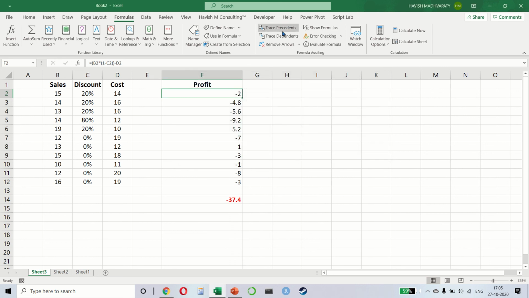We also have options called trace precedents and trace dependents, which means that currently my cell F2 is linked to some input cells, which are B2, C2, and D2. So if I say trace precedents, it tells me that these three cells are actually creating F2. Let me remove the arrows.